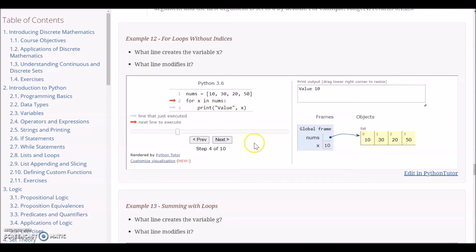So I'm going to print value 10. Then the for makes me cycle through all the elements. So now it's going to jump to 30. And it's going to print value 30. Now it's going to jump to the next element in my list from 30 to 20. See that changed? It's going to print out value 20, go to the next one, value 50, and then we're done. So the point is you don't have to use the indices to cycle through a list like that. Sometimes you want to, sometimes you don't. It depends on what you're trying to accomplish.